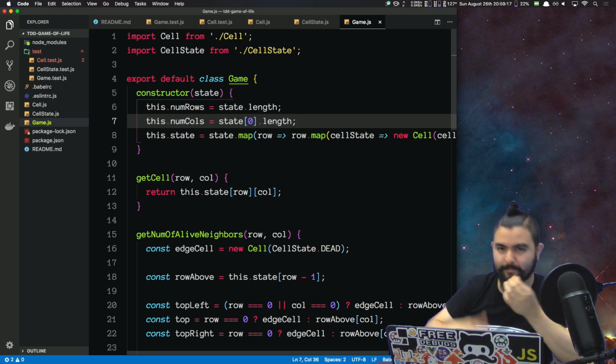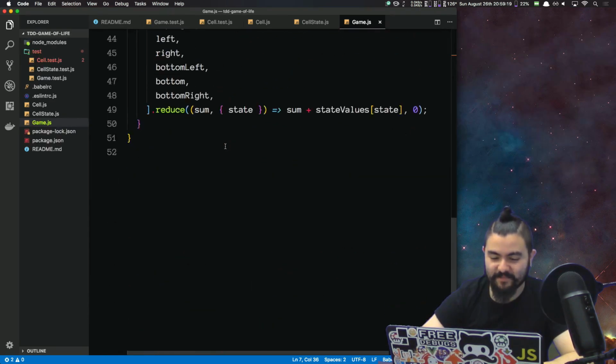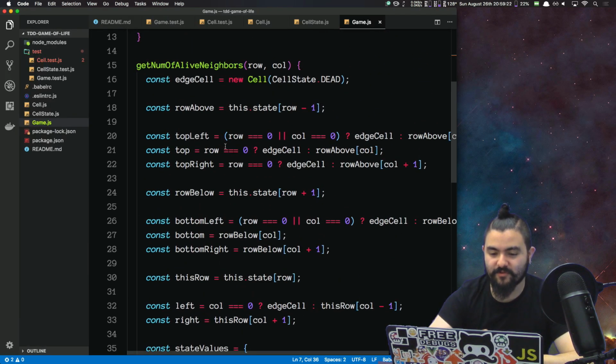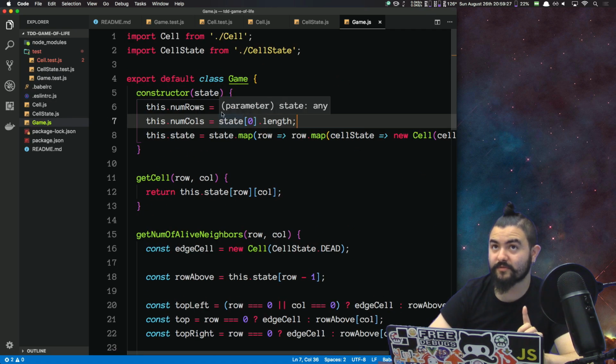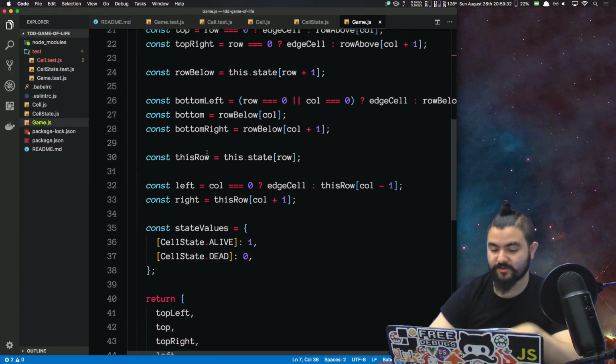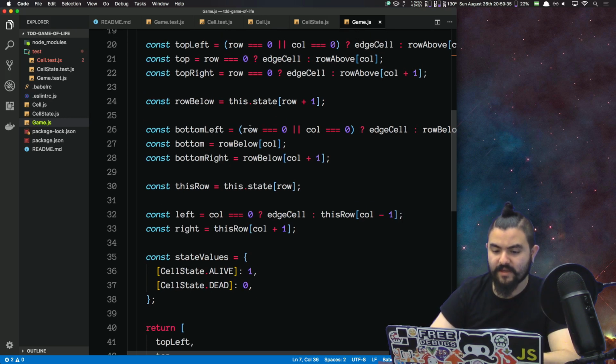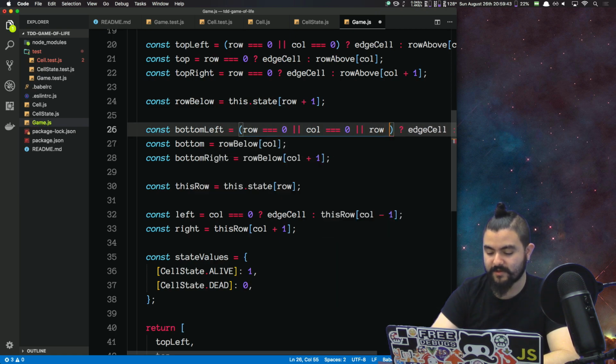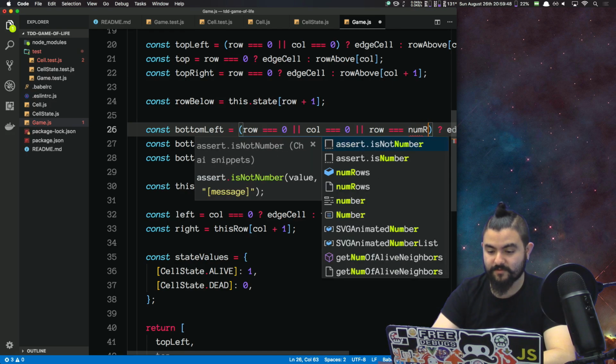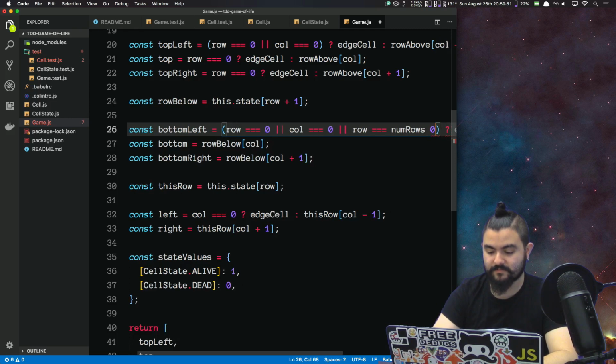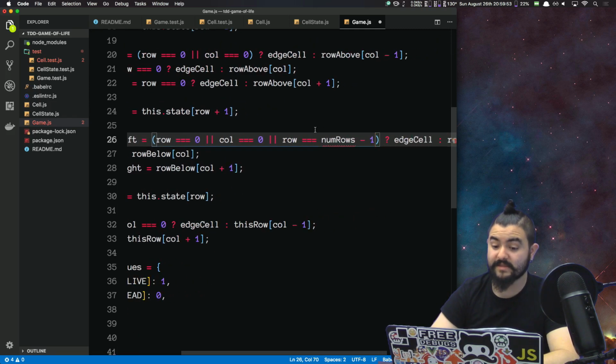I don't know. But when the number of rows minus 1 equals the current row that we're checking, then we don't check whatever is below it. So if row is 0 or column is 0, or row is equal to numRows minus 1, this.numRows.